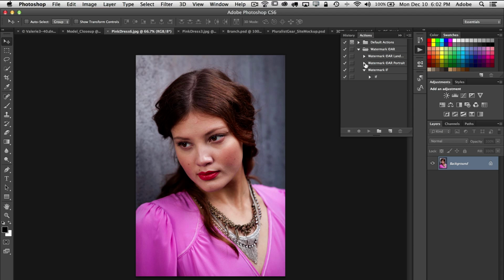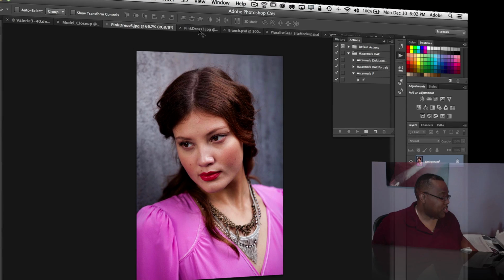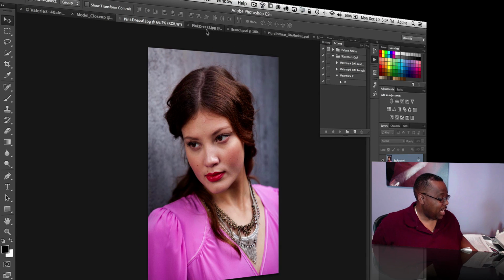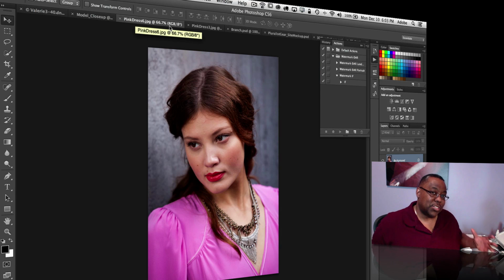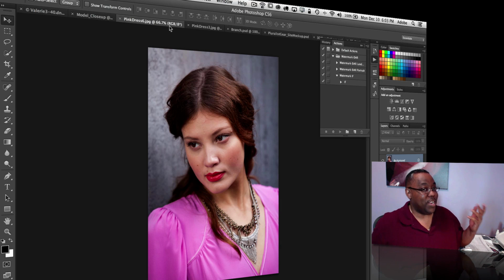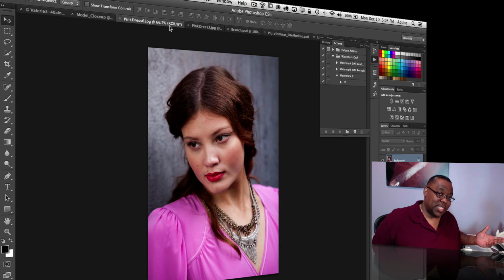Now, in the past, if I had a portrait image and a landscape image, I would have to worry about creating different actions to apply that watermark in different places, depending on the orientation of the images. And I'd have to run it on all my portrait images first, and then run it on all my landscape images next. I'd have to separate them and do them in batch to run the right action on the right set of images.